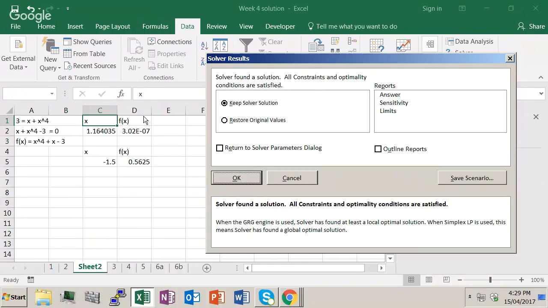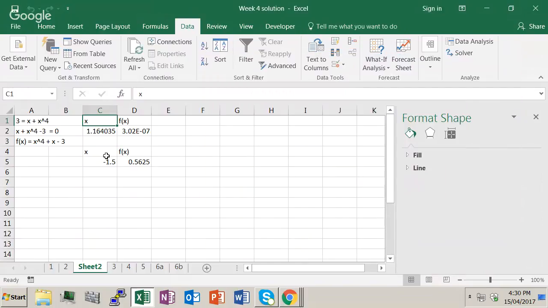And as you recall, whenever you see the letter E in a number, that is scientific notation. And this number is 3.02 times 10 to the power of minus 7, which is an incredibly small number. And for all practical purposes, this number is 0. Right, so I'll click OK. We'll keep the solver solution, and we would repeat the same procedure with the numbers in cells C5 and D5.